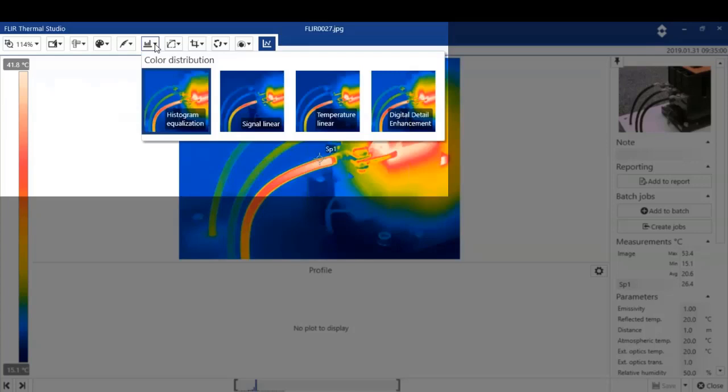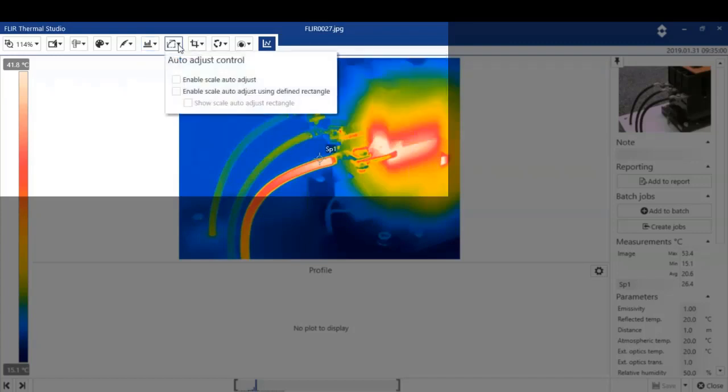If you want to know more about these imaging modes, it's an ideal time to jump on a training course where we can discuss these in more detail. We can auto adjust, so we can thermally tune the image manually or within a rectangle. We can crop the image, we can rotate the image, but also we can realign MSX, the daylight in the thermal picture, if it is out of alignment.